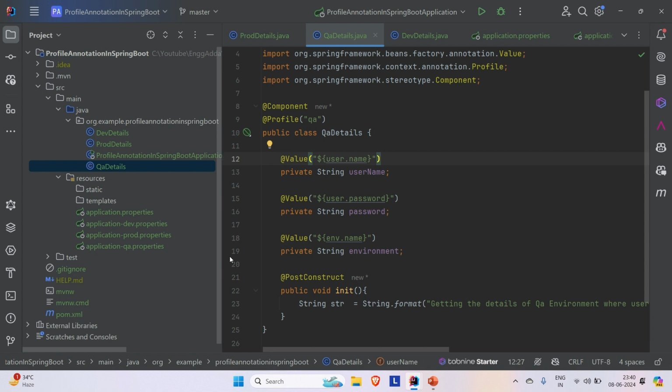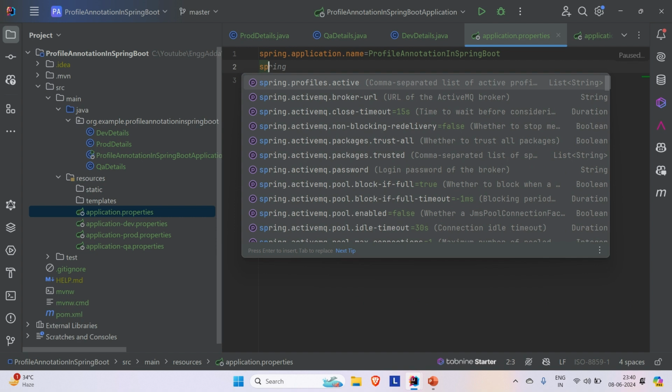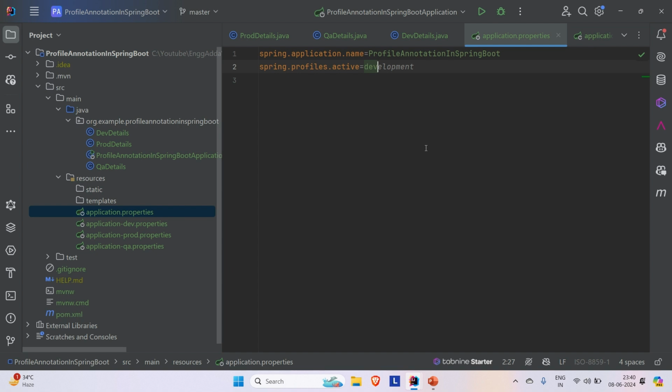Now everything is good. What I'm going to do is show you how you can select the active profile, how you can make one profile active. For that, there are two different ways as of now that I know. One thing you can do is go directly to your main application properties file, and here itself you can provide this configuration, which is spring.profiles.active, and in that you have to put the particular profile which you want to make active. So let's say you want to make dev active, so you provide dev and then simply run your application.